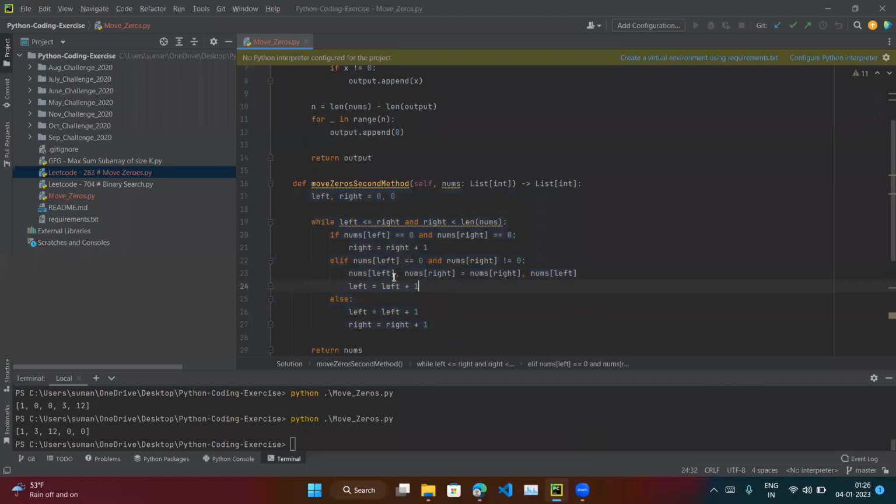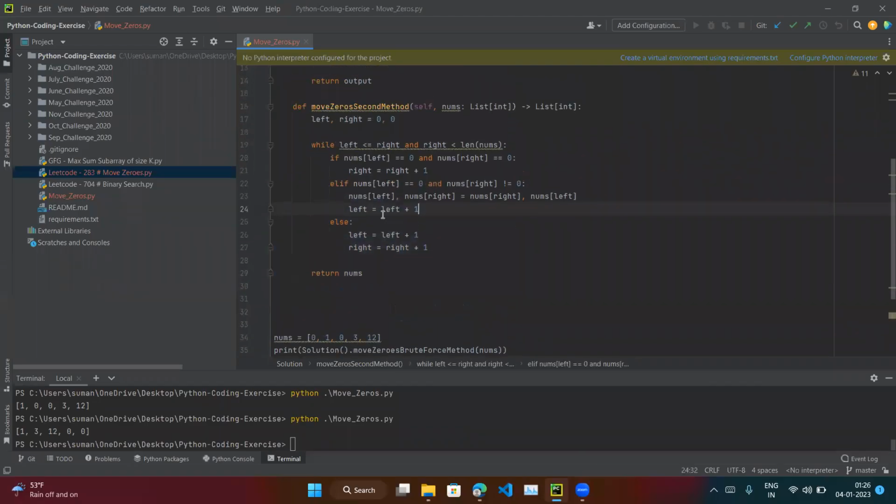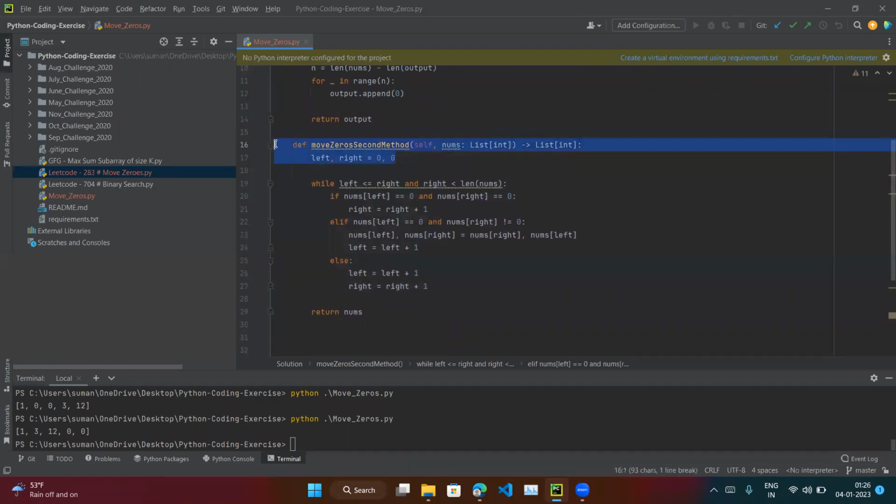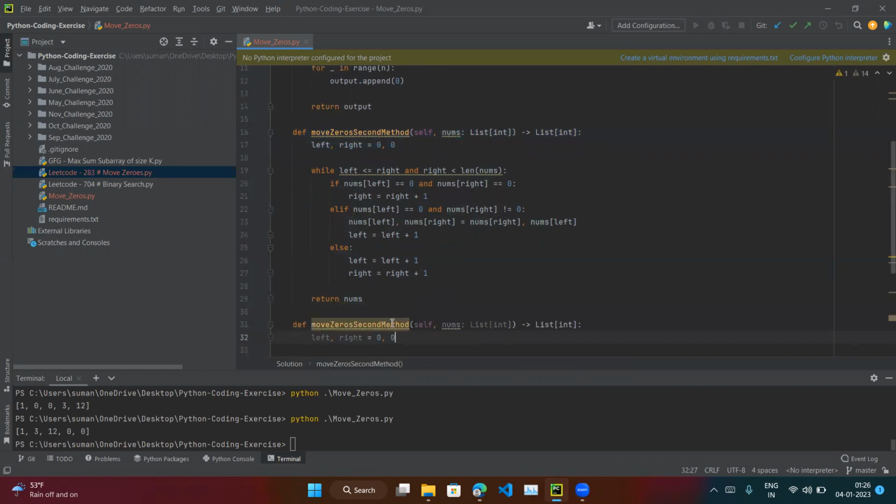Even this is also working fine. So let's try to implement that, because here we are also using the two pointers, but here the number of operations are some more. But in this, the number of operations will be somewhat less. So let's suppose I is 0.